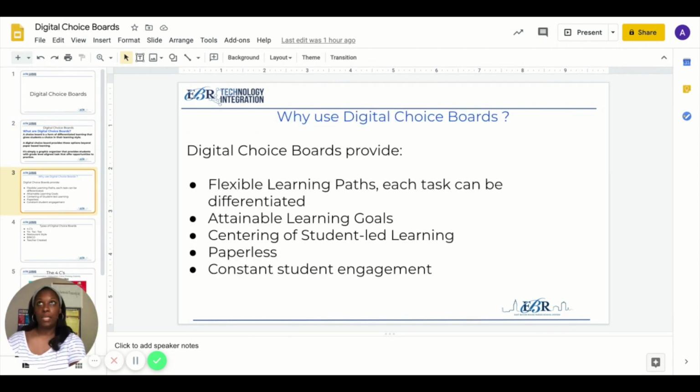So there are many reasons why we can use digital choice boards. I know for me, back in March when I was teaching in the classroom, it was difficult to keep the students engaged once they had finished the assignment that was given. And think about it, I was teaching kindergarten. So what I would do is create a simple list or menu of choices for them to complete once they finished the main lesson, especially when we're doing quick assessments.